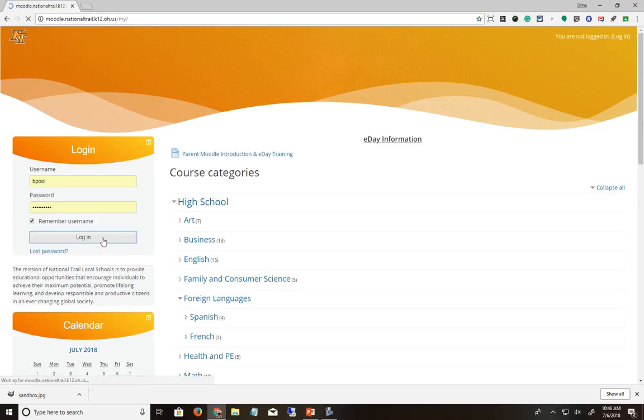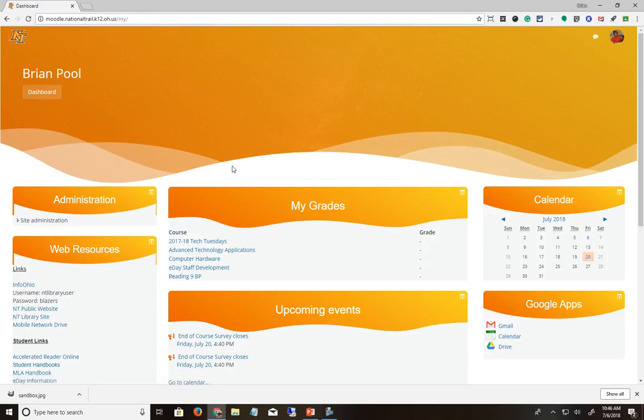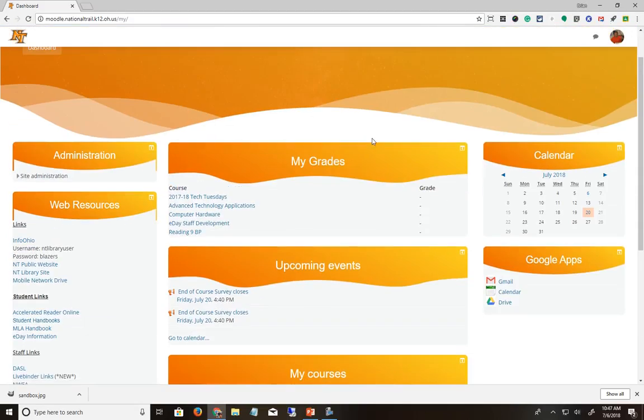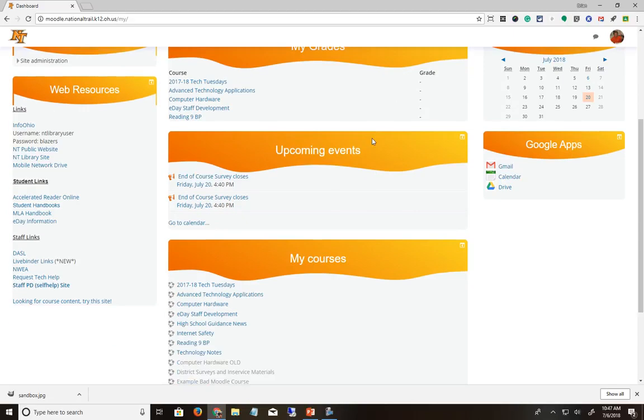So once we log into Moodle, we should see our classes, and anytime we want to return to the dashboard, anytime we want to come back here, we can hit the NT sign in the top left corner. Overall, it looks basically the same as it did before, with a little bit of visual difference.